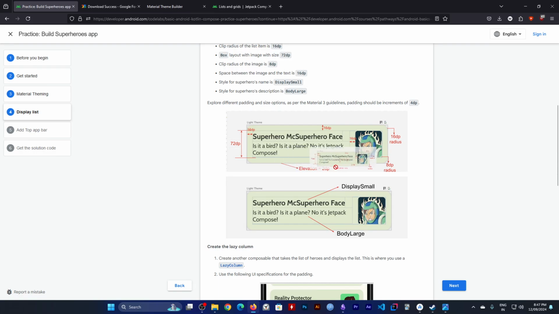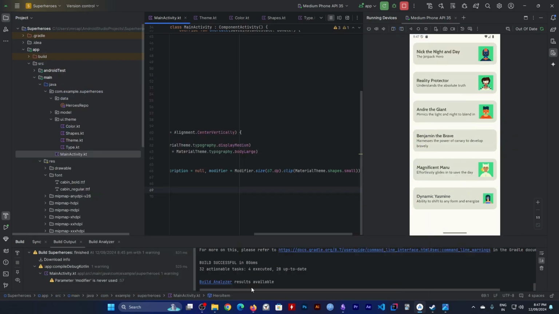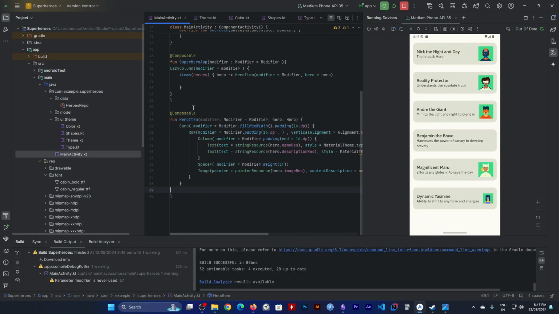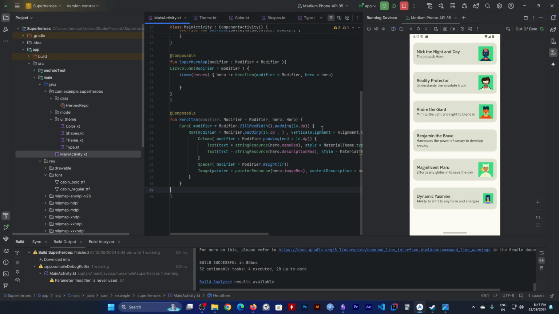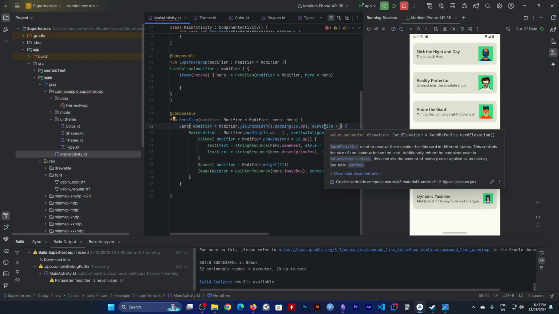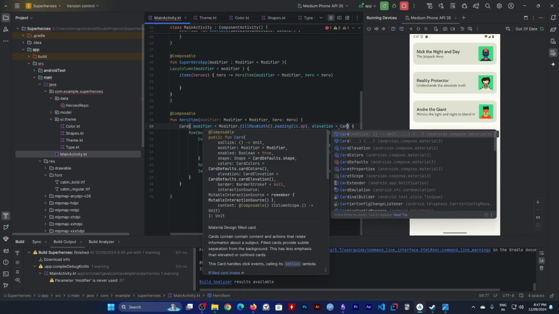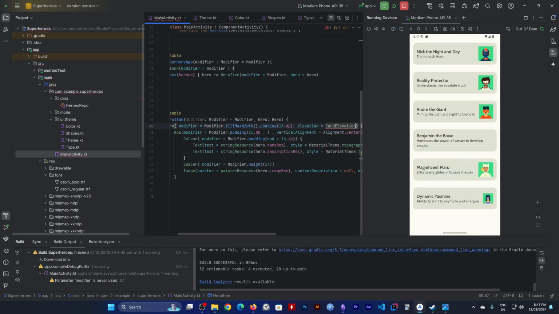And they're using elevation 2 dp. Let's click on it and check. Okay, this card has an elevation parameter, card elevation, 2 dp.